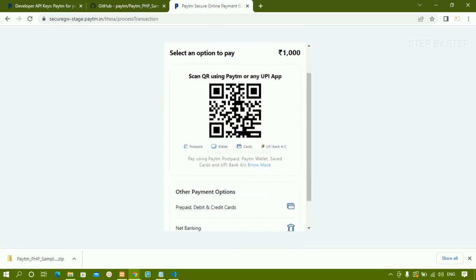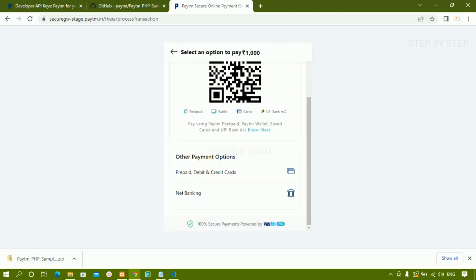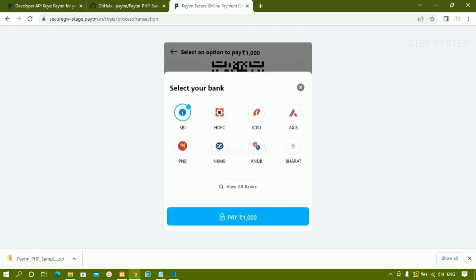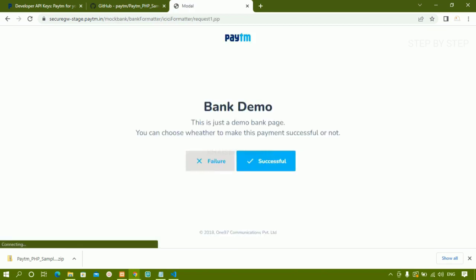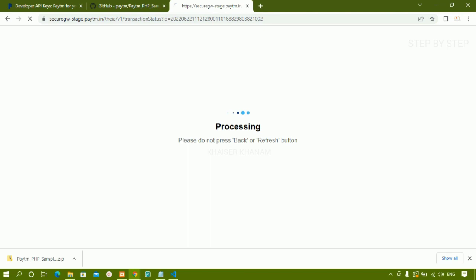Here I am having multiple options: wallet, card, debit card, net banking. Whichever, here I'll just select ICICI, pay 1000 rupees. It is going to process the payment. Here I am having two options, failure or success. When I click on this success, let it load.